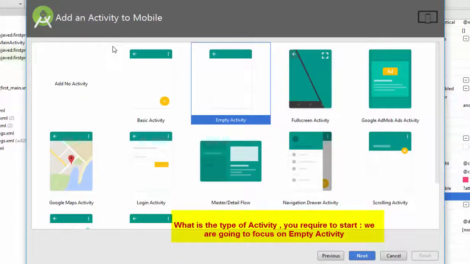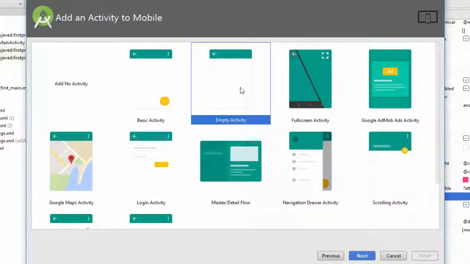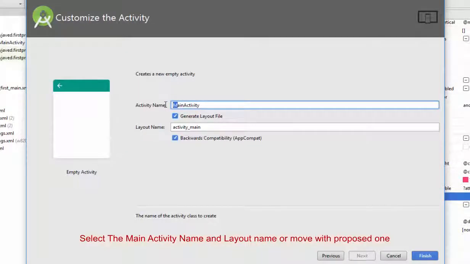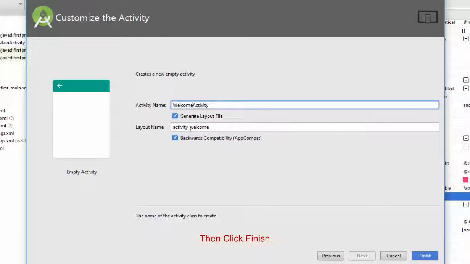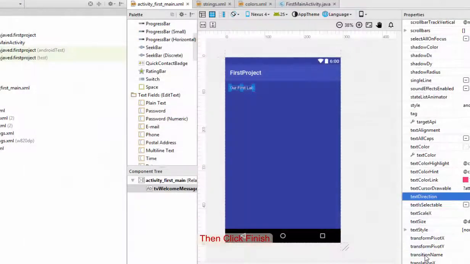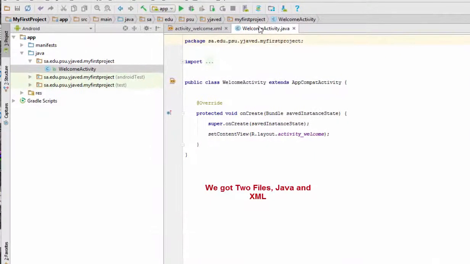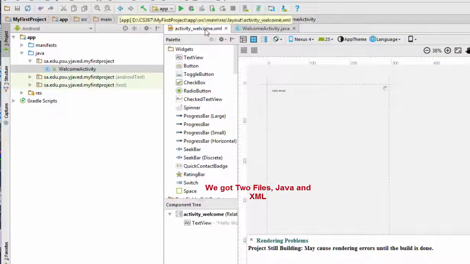Next, okay, currently we are going to select empty activity, in which there will be two files that will be generated automatically. Okay, the XML file and the Java file. We are going to explain it later. Next, this is our activity name. I call it welcome. Okay, it's better to write activity, and this will be the layout name, and press finish. Just wait for a while. Once the activity is completed, see, you will have two files, WelcomeActivity.java and activity underscore welcome.